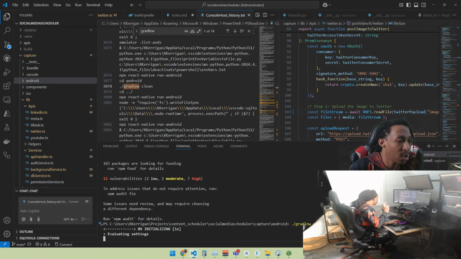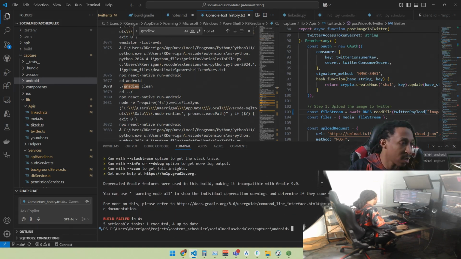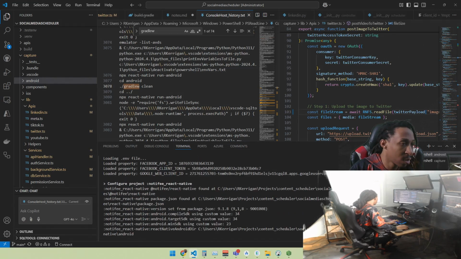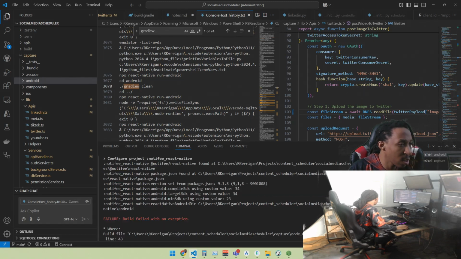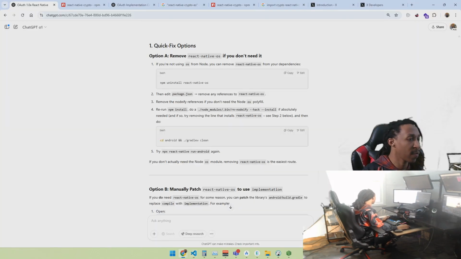Come on. Let's see. Still failed. Now it's complaining about notify. Wait, what? Is it? No, it's still complaining about Facebook.